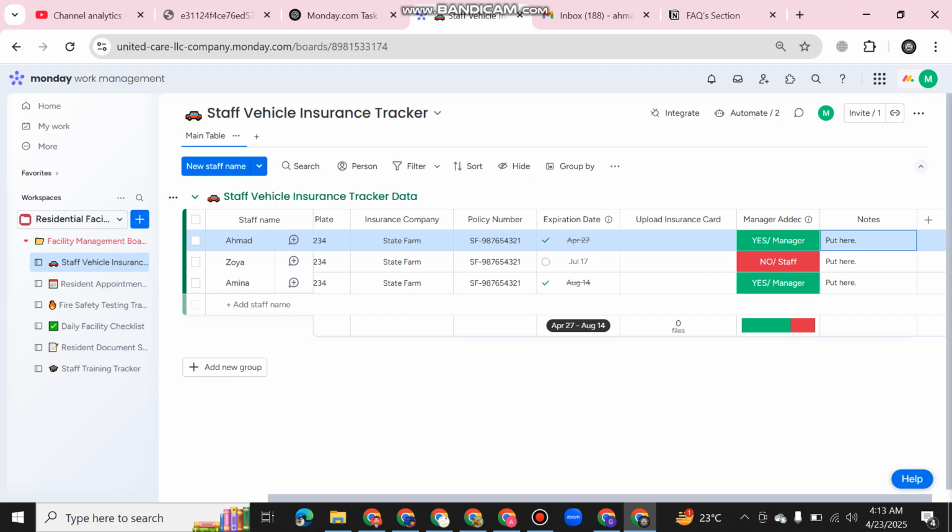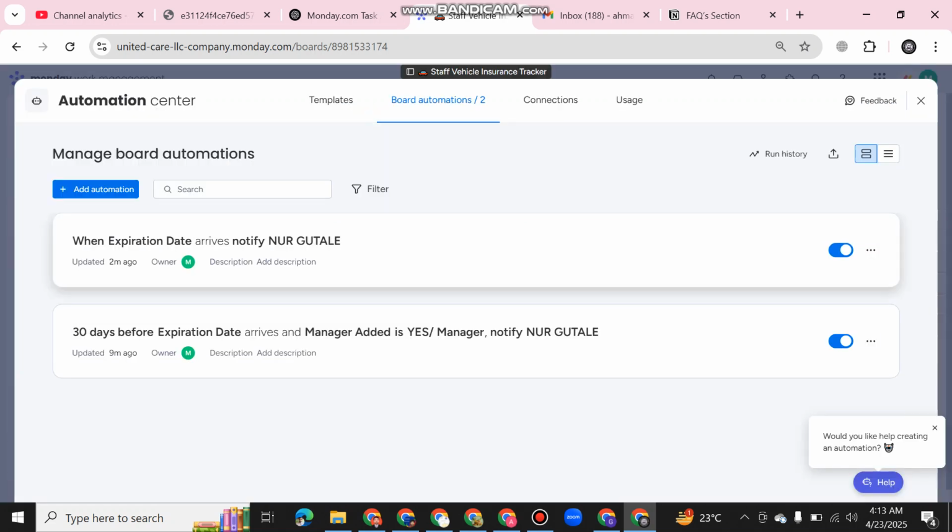And I need you to add your manager, because I have set up these automations and I have selected your manager. When you add your manager to this Monday workspace, I will update both automations, and I will assign these tasks to your manager.